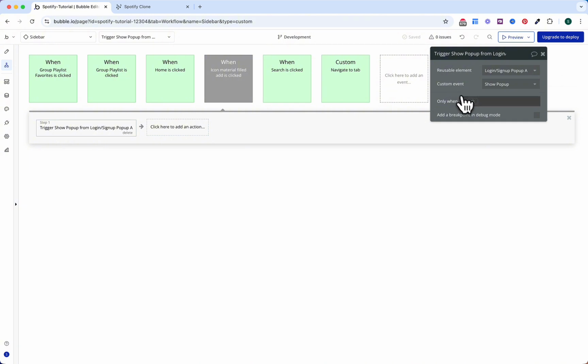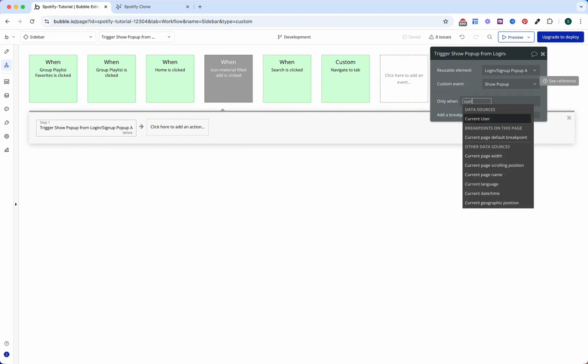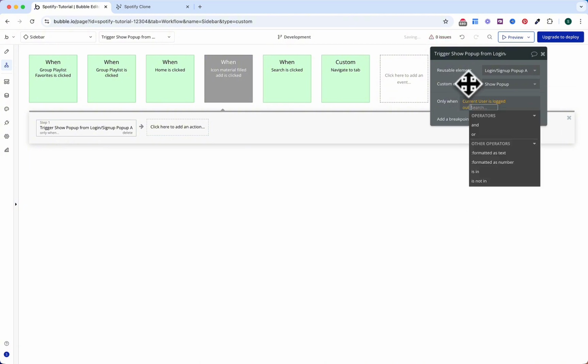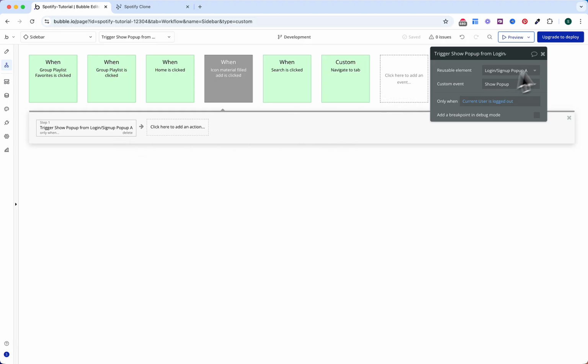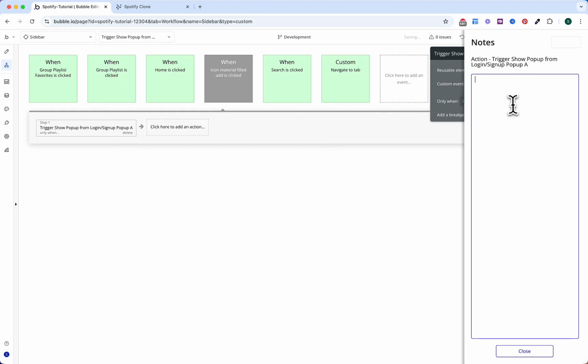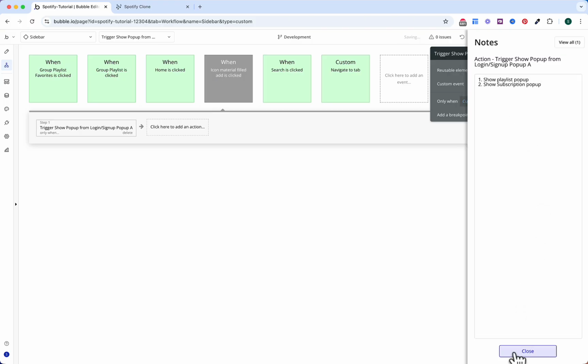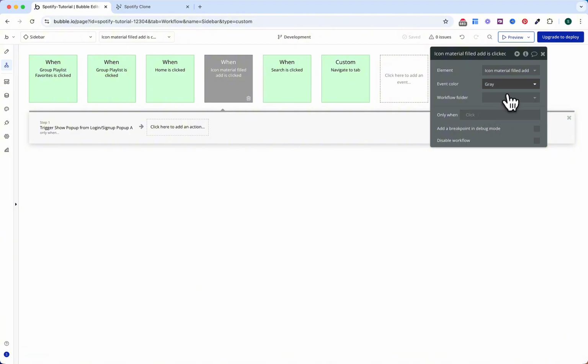But I want it to be activated only when the current user is logged out. We'll just need to remember to add two more actions here. So the first action should be show playlist pop-up, and the second one will be the show subscription pop-up. But this is later when we will create those pop-ups. Now I'll change this workflow color to be blue to indicate this is related to the playlist feature.